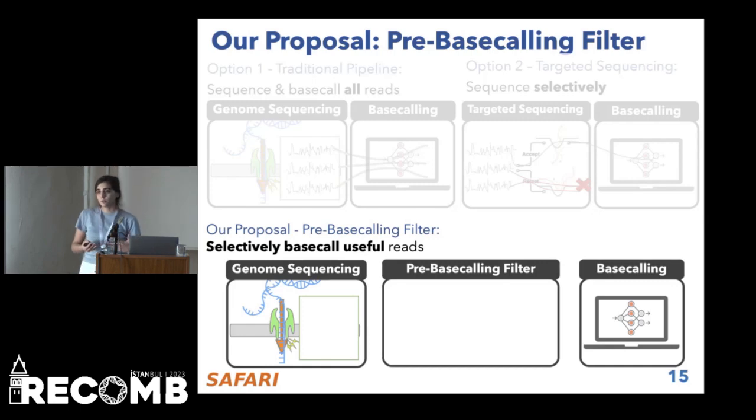enables us to change the problem, because if you are doing something online, during sequencing, you only have access to the initial portions of the raw signal. But if you are doing it offline after sequencing, you have access to the entire read, which enables you to gain more information on the raw electrical signals before you perform filtering.